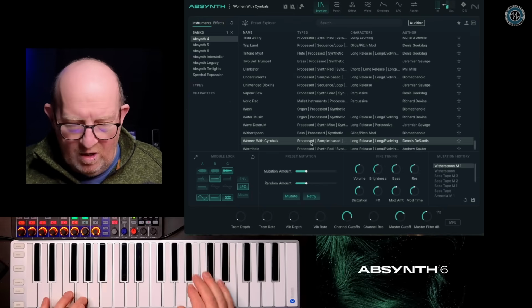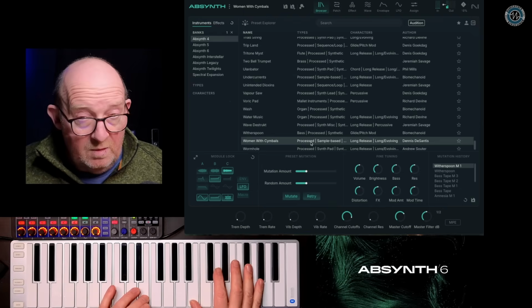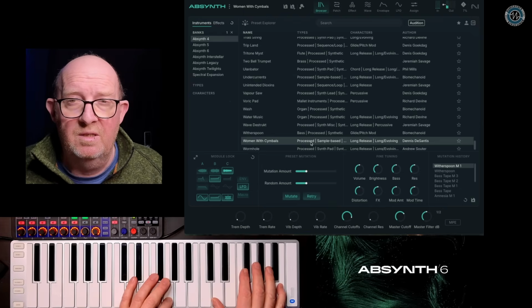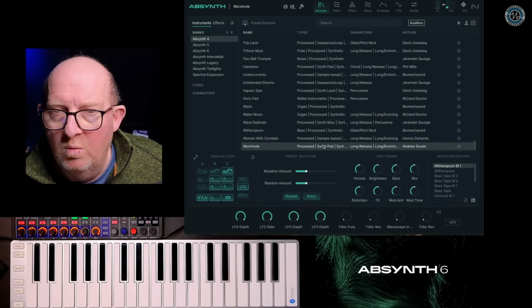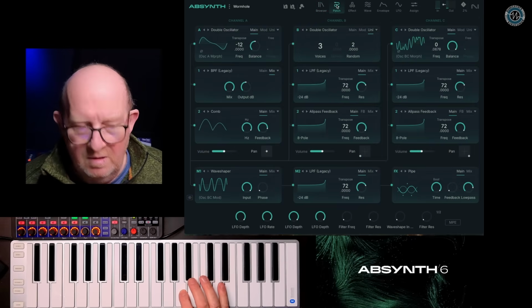But I can understand why maybe this was very popular amongst sound designers and media composers, because a lot of these patches you won't have necessarily heard. That's quite pleasing. Wormhole. Andrew Sauter. Okay, let's see.